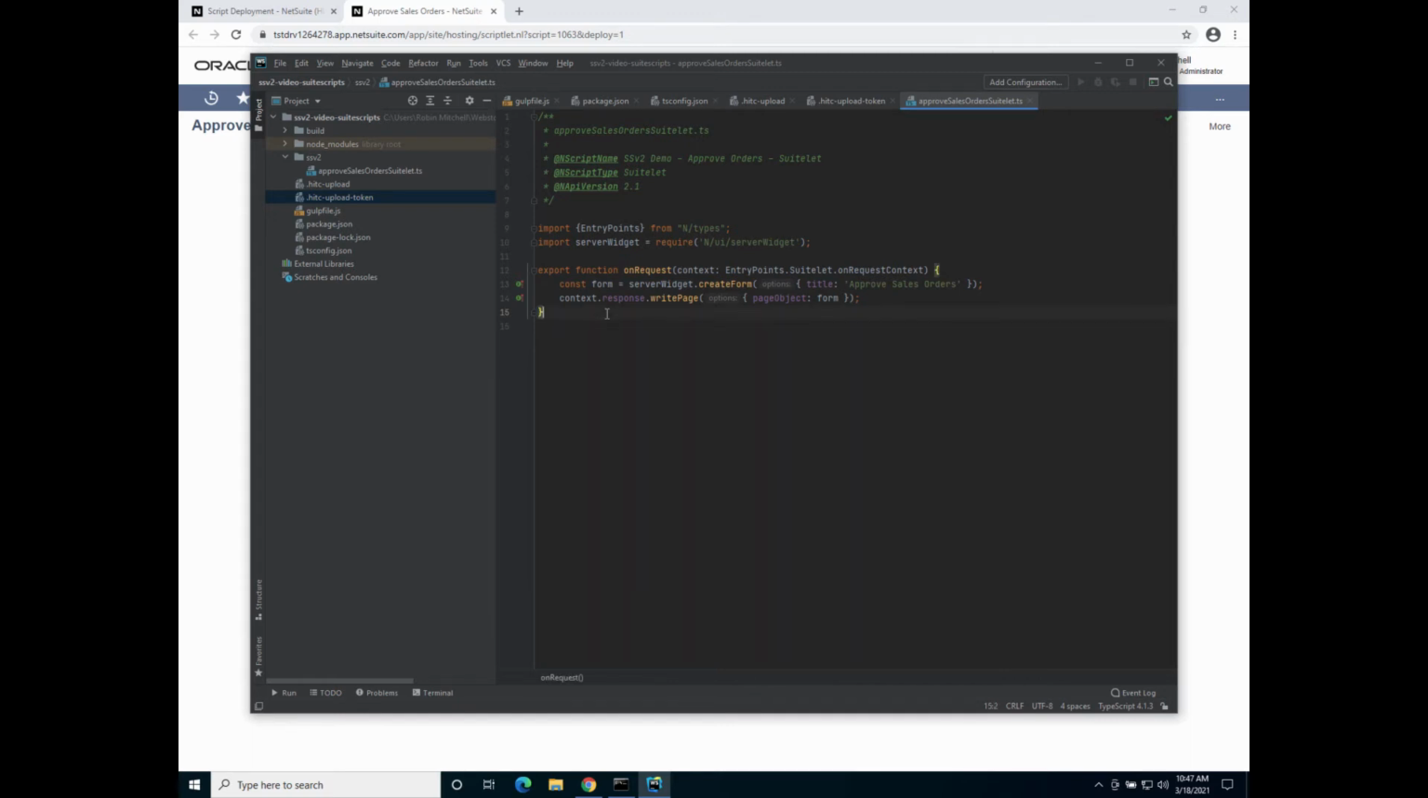First, to keep my code nice and tidy, I'm going to move the creation of the UI form into its own function. We'll call it render form. And now I can call this function here in response.writePage.